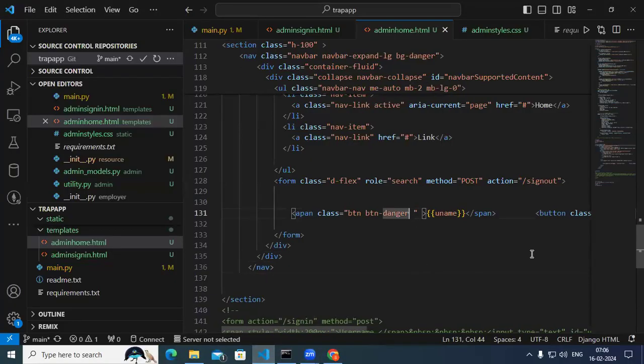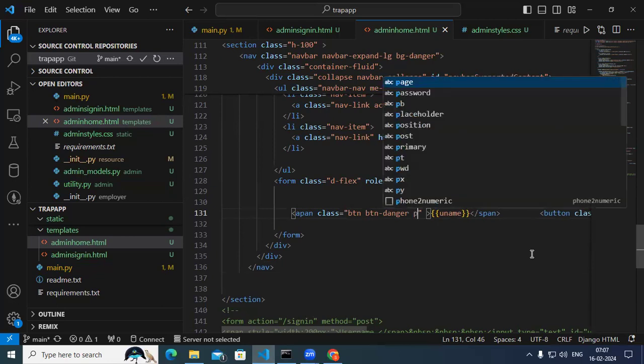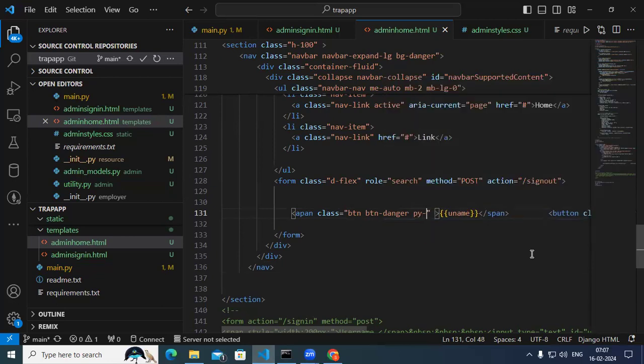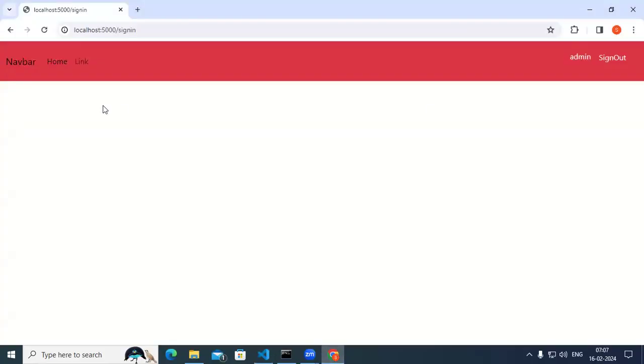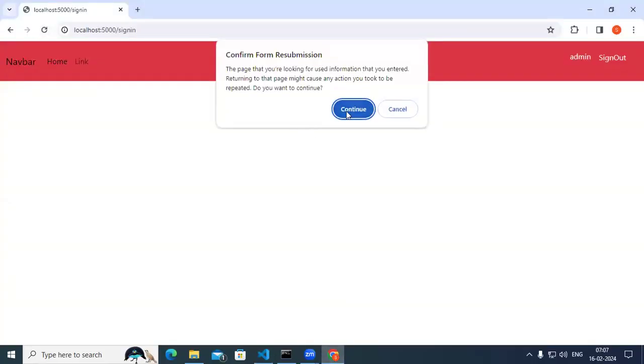So here we go with the bottom margin. Okay, here we go with py, padding y we have. We try to put some 2 in this. Go with this and try to see what will happen.